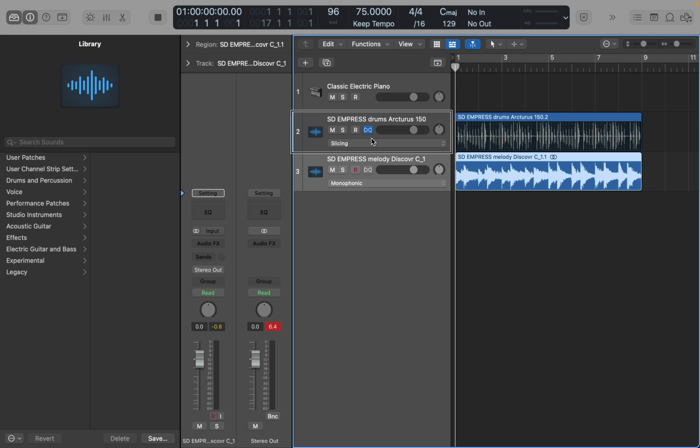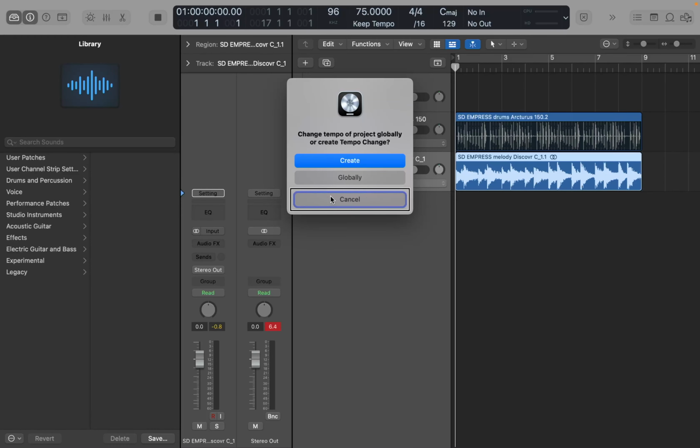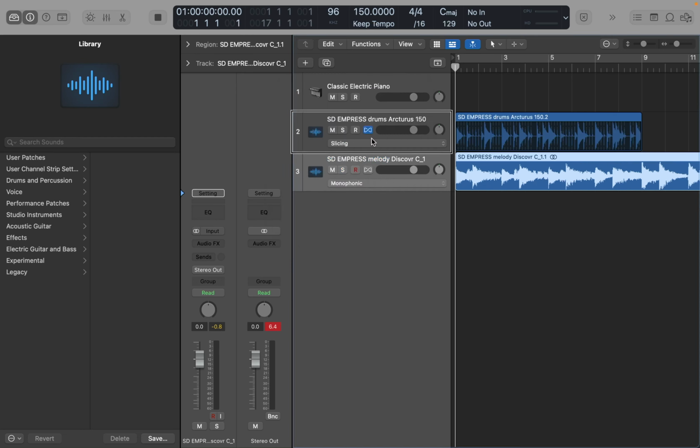So now if we press Command Option Shift T again, it asks whether to change the tempo of the project globally or create a tempo change. Go ahead and choose to change globally. Now we should be able to get this to be at the right tempo. So let's go back to bar 1 beat 1.